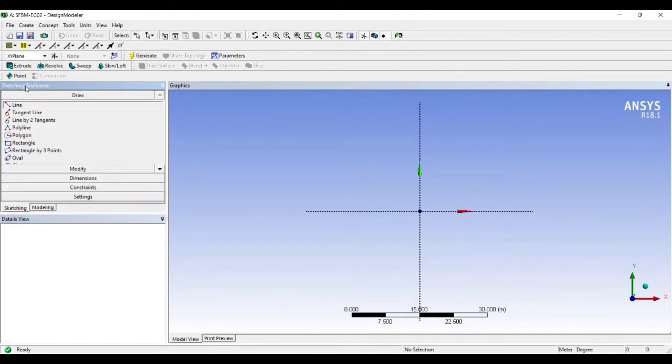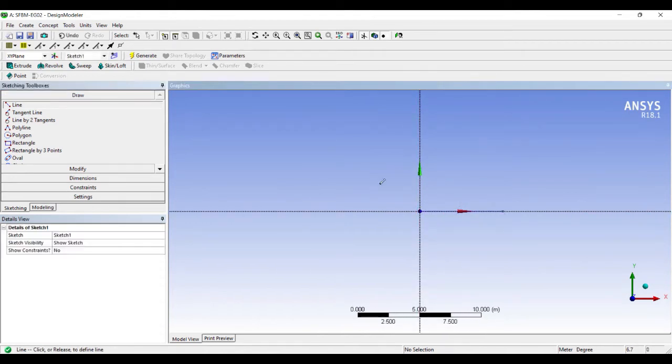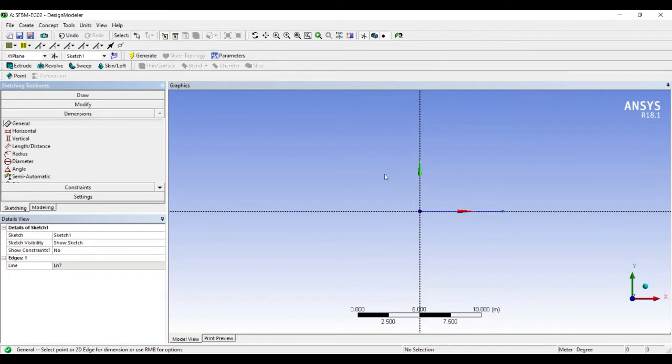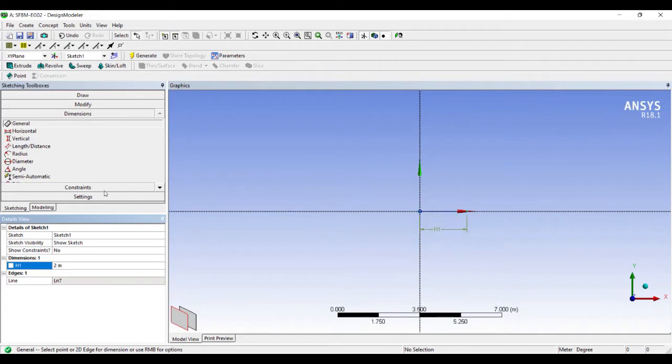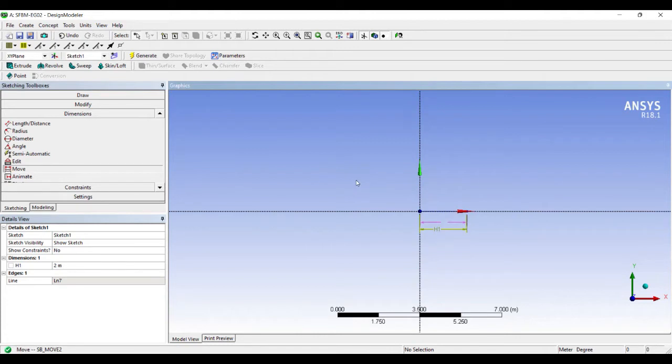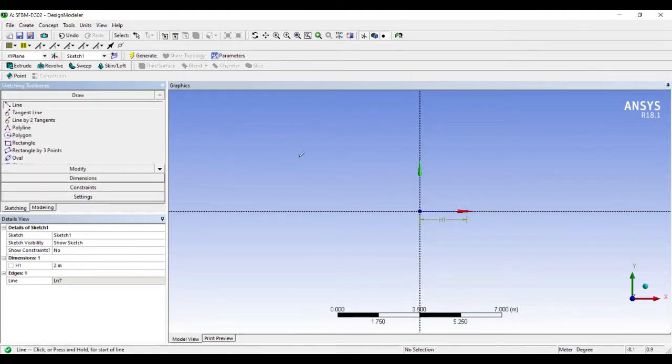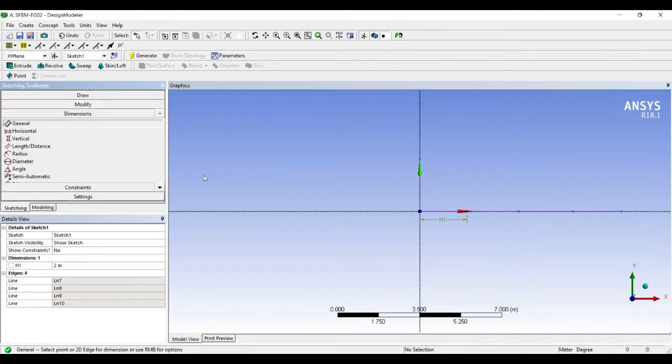I'll go to sketching, I'll choose line. This is the first part of the beam. I'll give it dimension. It's 2 meter. Then I'll draw the rest 3 part of the beam and give it dimensions.